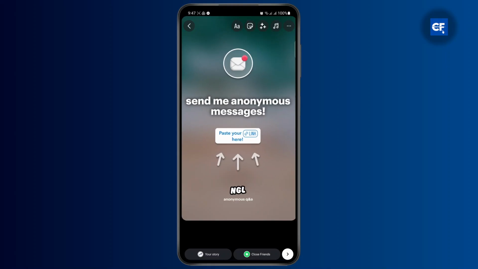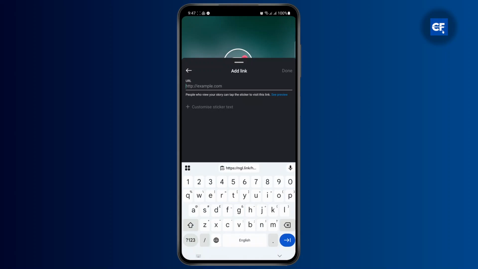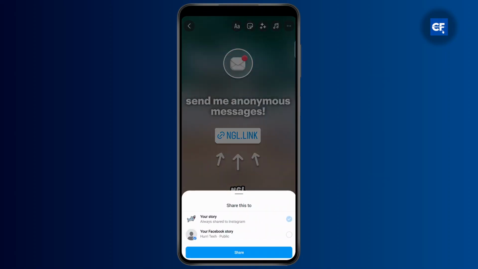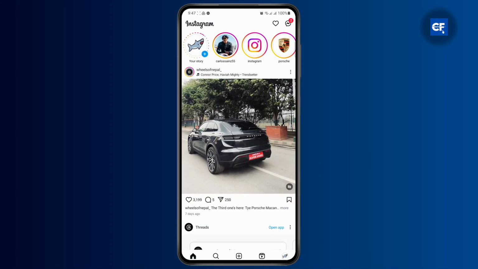And click on stickers here, tap on the link icon. Now paste the link that you've copied here and then tap on done. Now you're going to have to fit it right here so that it overlaps. And once that is done, all you have to do here is now share this on your Facebook story as well. So long press and hold on your story option and select your Facebook story as well. Now tap on share and it will be shared to your Facebook story as well.